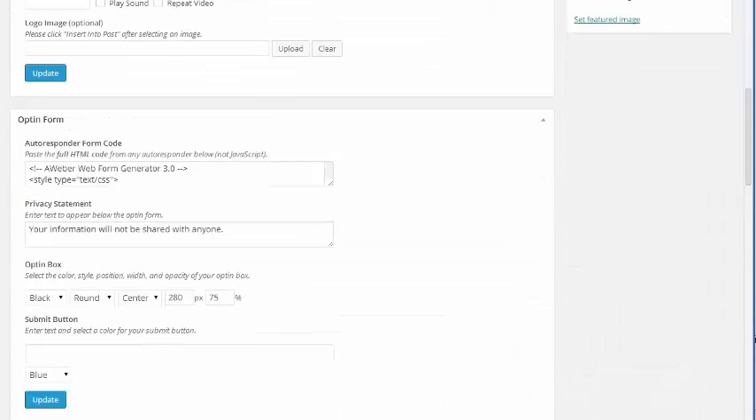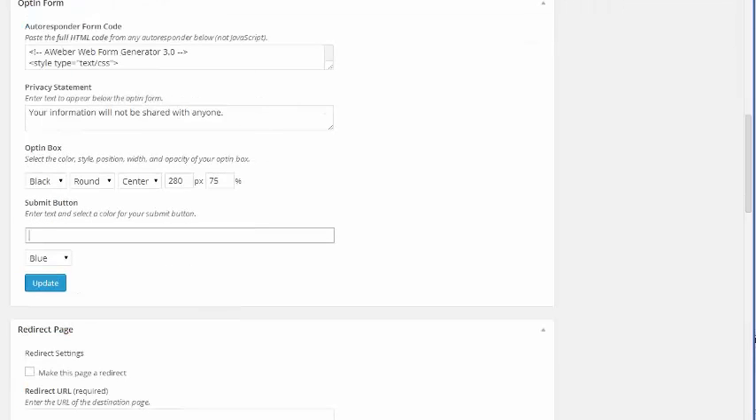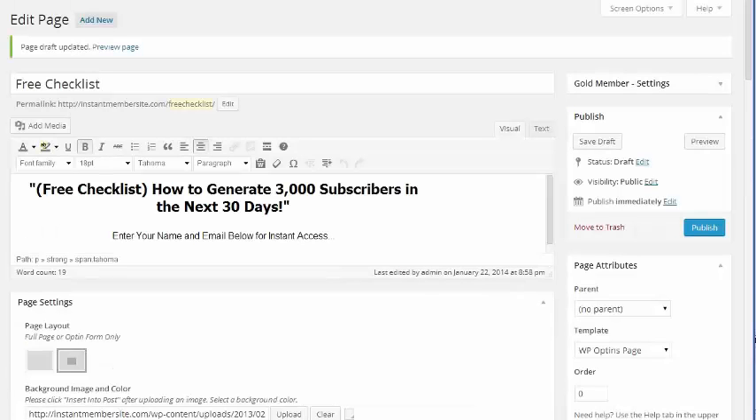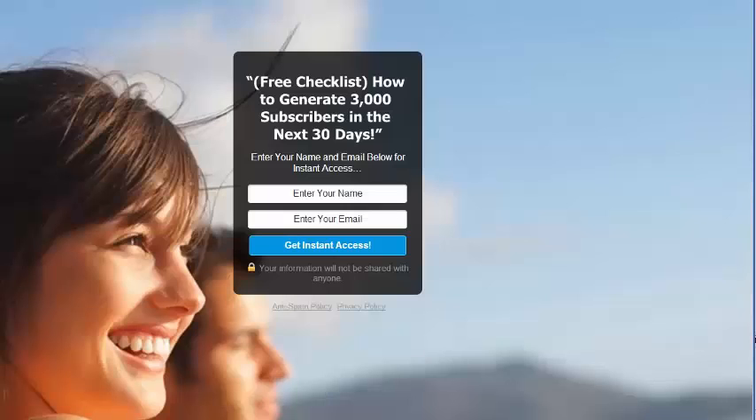And oh, we forgot, this is something new in 3.0. You can actually add your own text for the button, and it creates a button for you. Alright, so let's take a look at that. And there's our squeeze page.